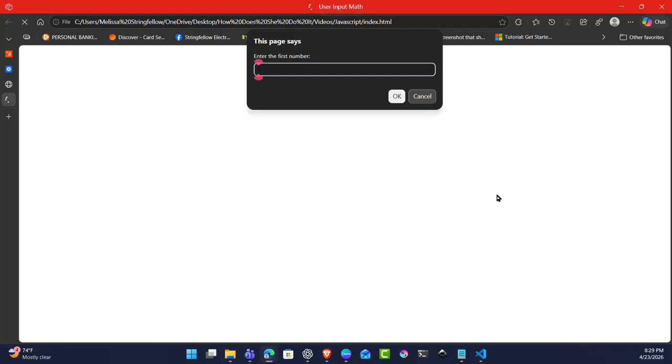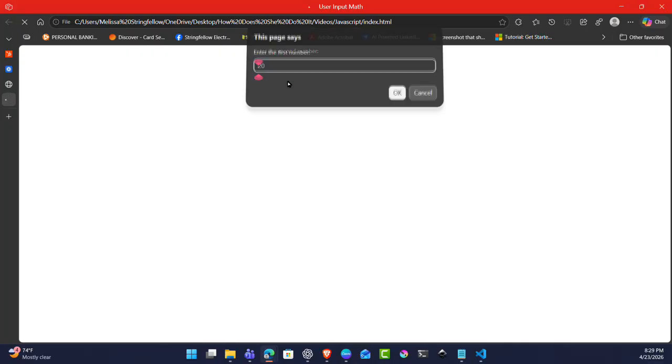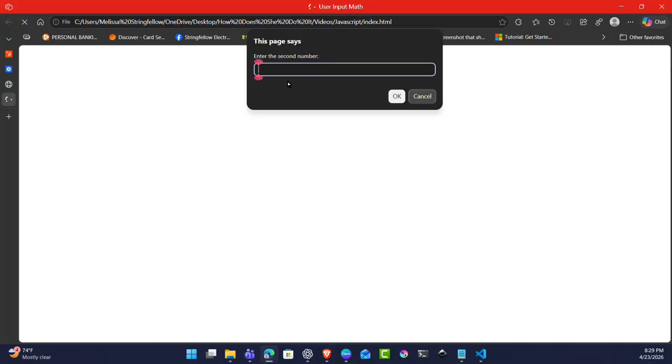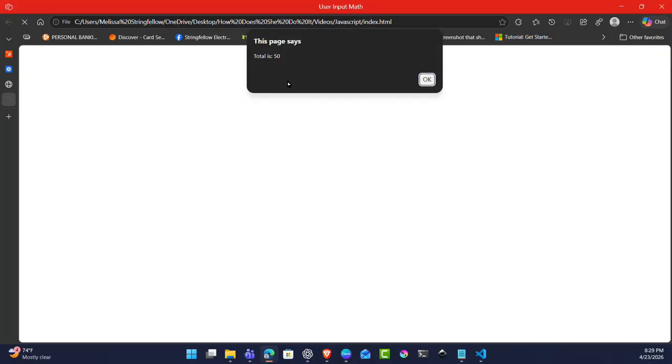I clicked on index.html, and instead of what I put before, I'm going to put 20, enter, 30, enter. And the result is 50. So that is how you add two numbers from the user input.